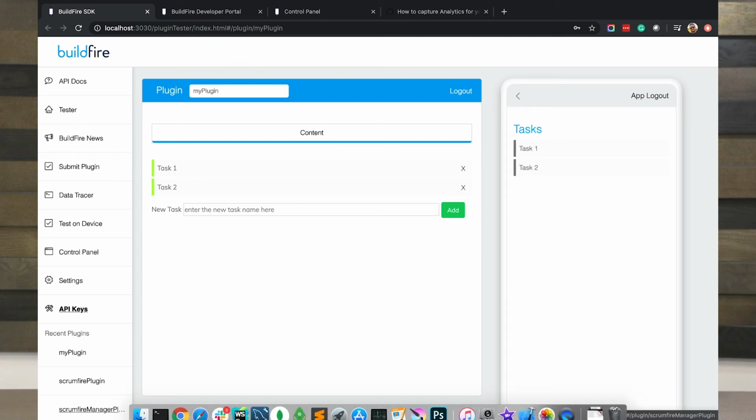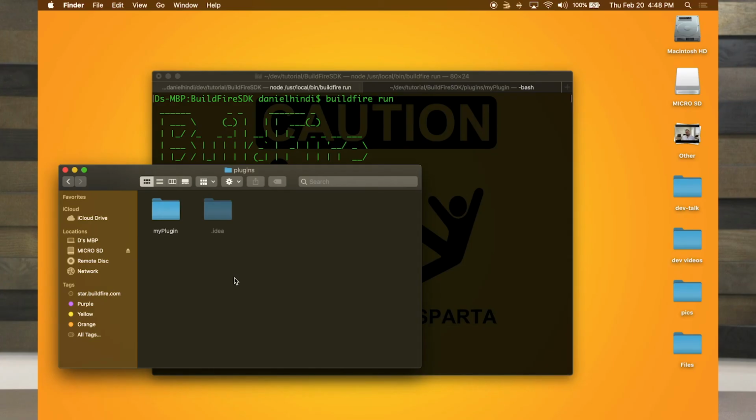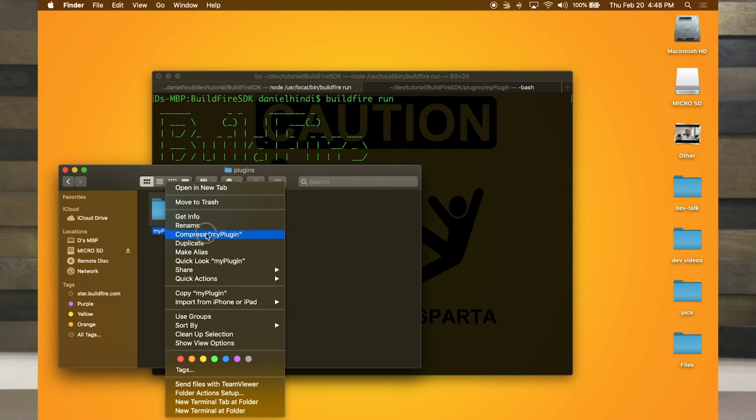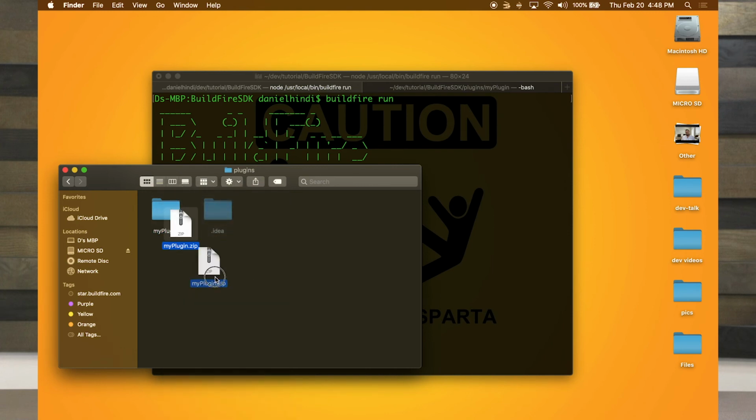So let's just open up. So we navigated to our plugins folder in our BuildFire SDK, found my plugin. I'm going to go ahead and compress this. Now, generally speaking, if you're using GitHub, you want to make sure that you're not compressing the .git folder because it'll just be very large when you upload it.